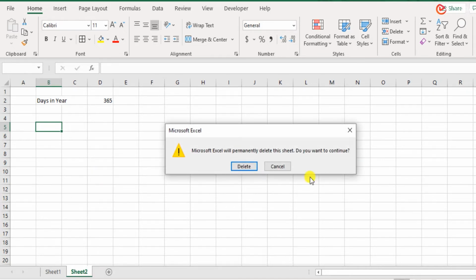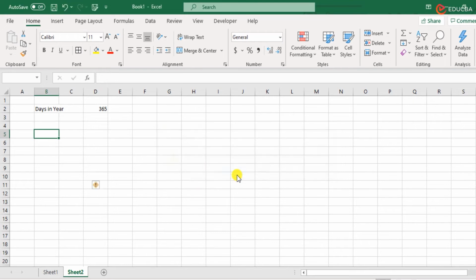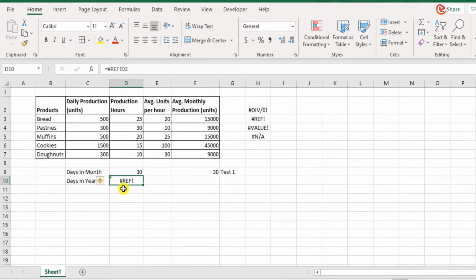Now be careful. Last time when you deleted a cell, it did not give you any alert, but this time Microsoft Excel is giving you an alert. Microsoft Excel will permanently delete this sheet. So do you want to continue? If I click on delete, this sheet will go out and I will not have the undo option. Let me show you. I click on delete. I get the #REF! error. Why?